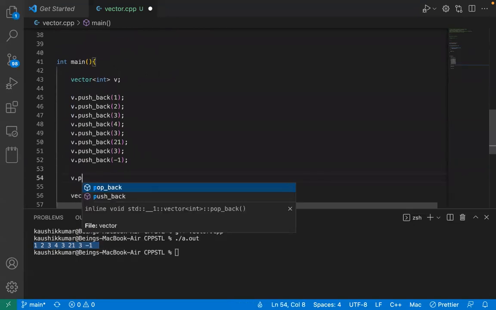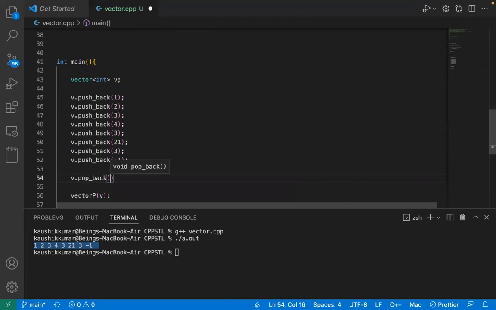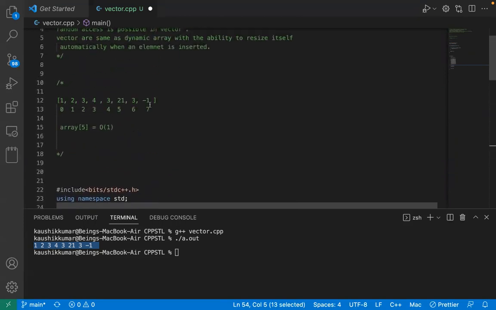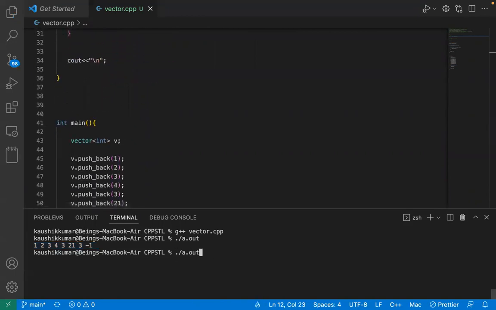Let's pop back an element. So pop back will not take anything, but it will remove an element from the last. Okay, so if I have to remove the element from the last, I'll just do pop back. So I have done one pop back, so it is going to remove the last element here, right? So let's again print it and see. Yeah, so pop back is working, right?